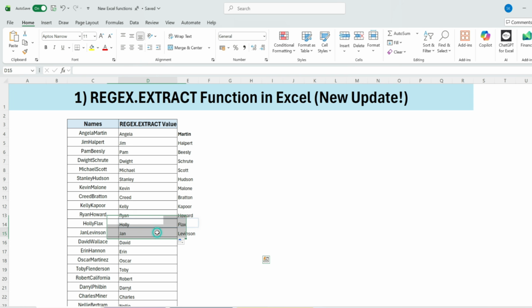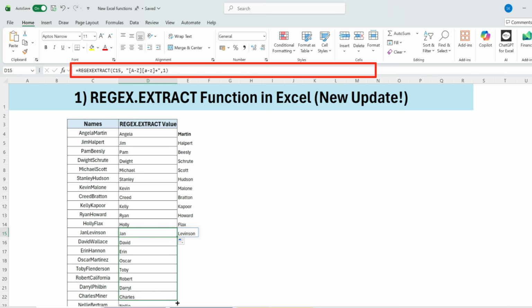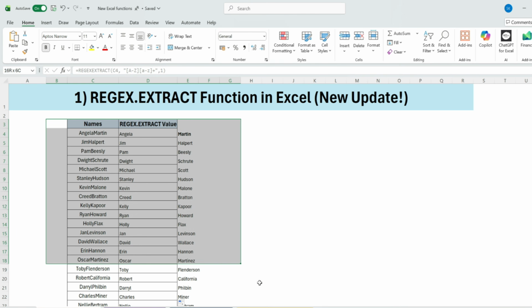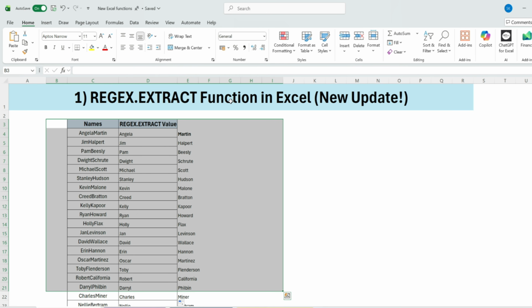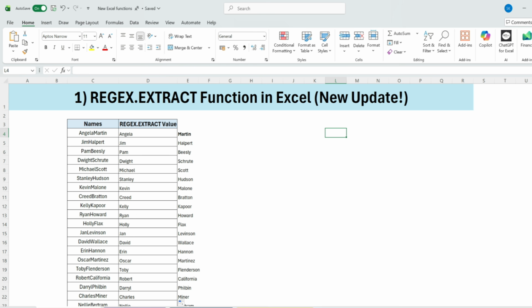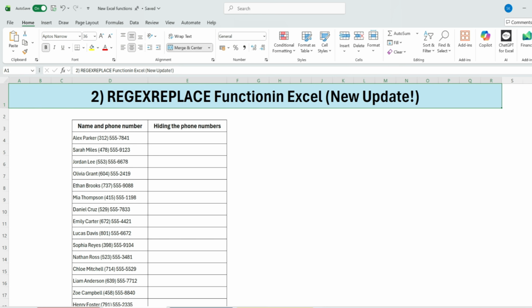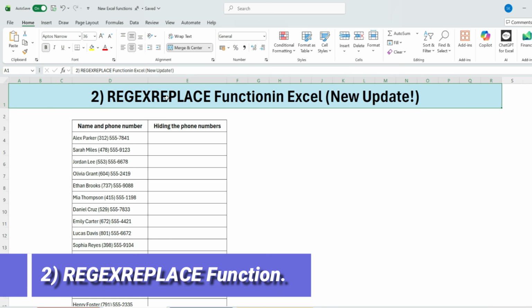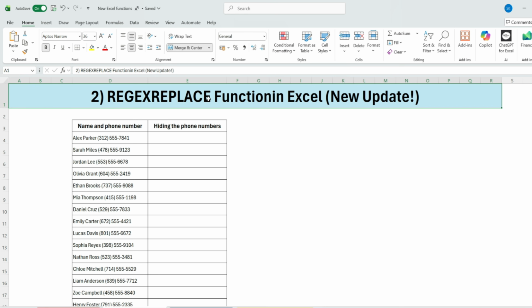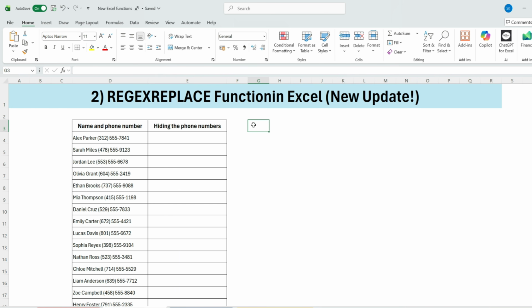So that's the new REGEXEXTRACT function in Excel, a fast, flexible way to pull out text patterns like names, numbers, or IDs without using multiple formulas. Next function. Excel's REGEXREPLACE function, hide or replace text easily. It is similar to REGEXEXTRACT, but this one is called REGEXREPLACE.